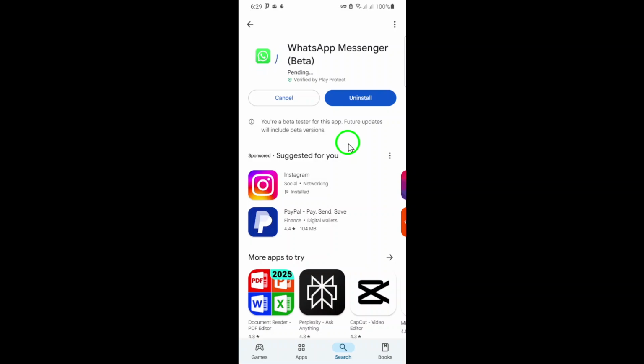And that's it. You've successfully downloaded WhatsApp Messenger onto your Android device. Now you're ready to set up your account and start connecting with friends and family worldwide.